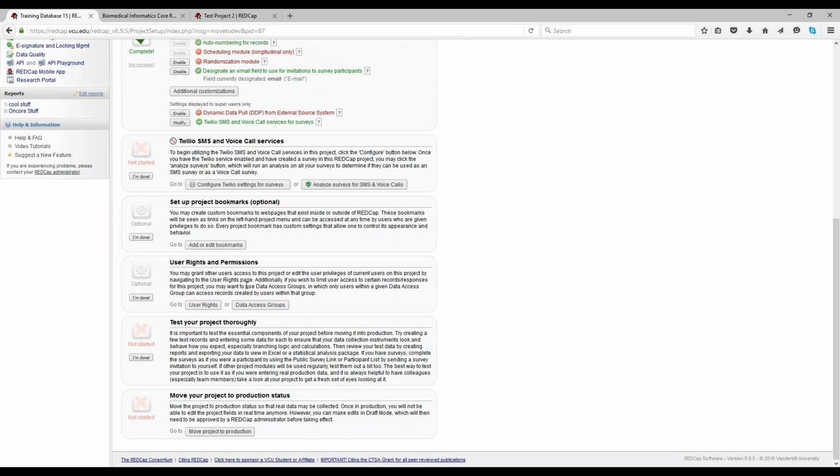And user rights and permissions, make sure you assign everyone the proper roles before moving on to production. And test your project thoroughly. Done with that, you can take my word for that. Okay, and move your project to production status. This would be the button to move your project to production status. Let's go ahead and click that.